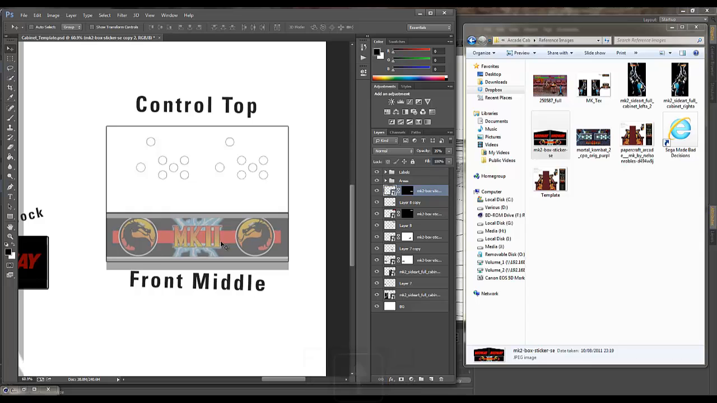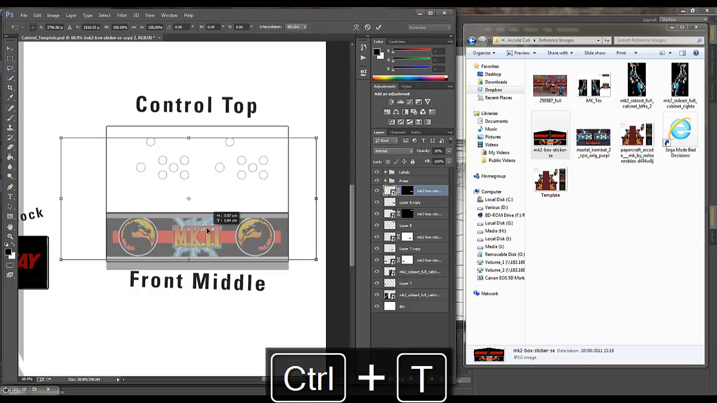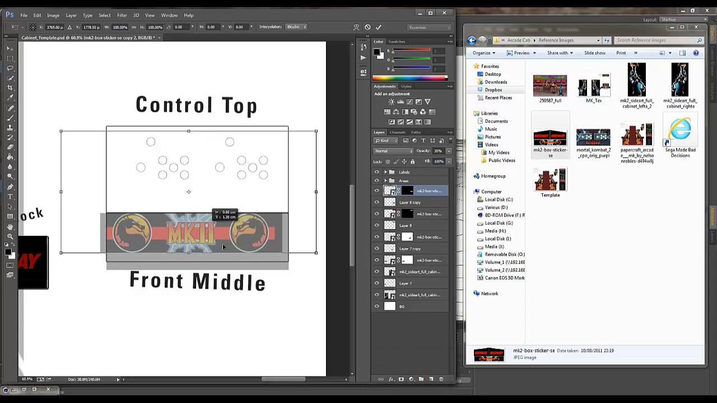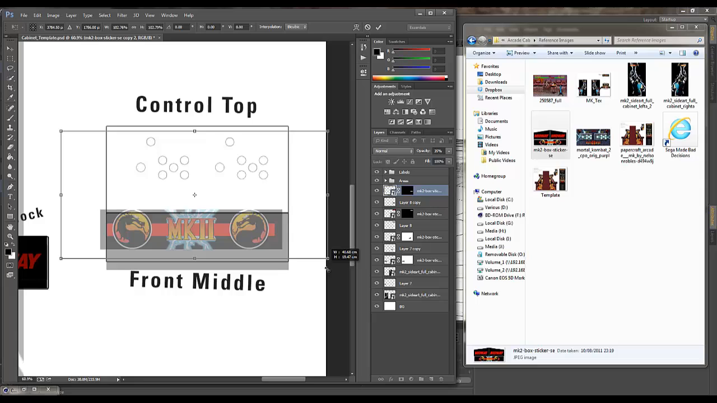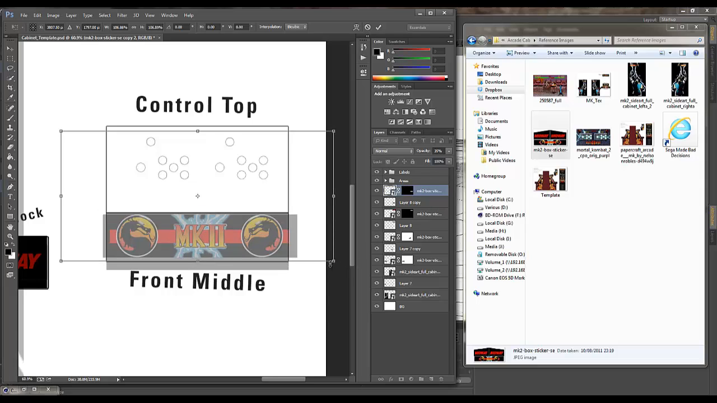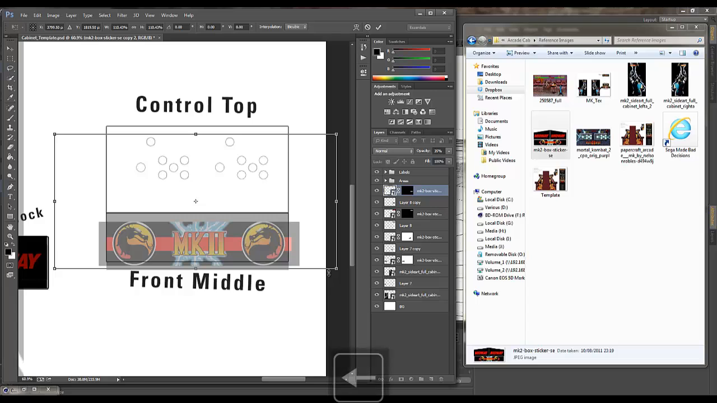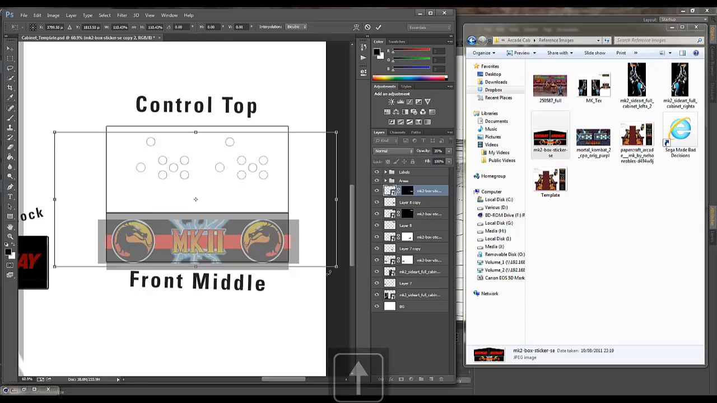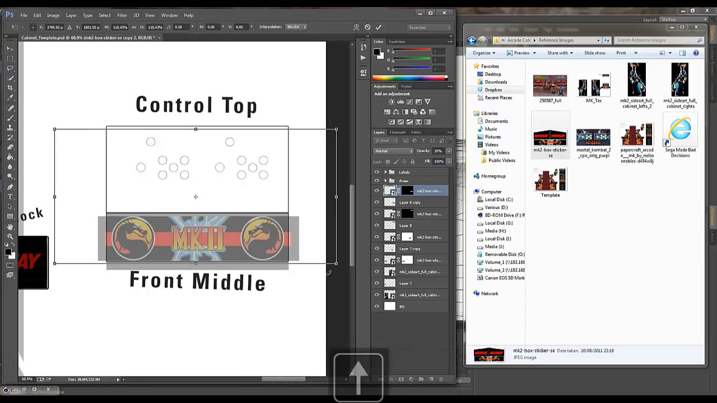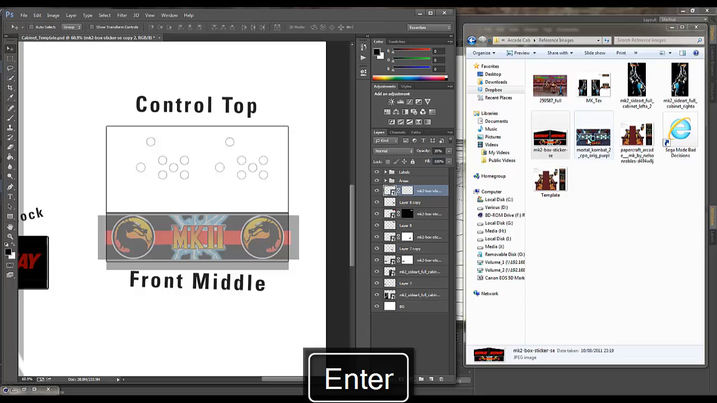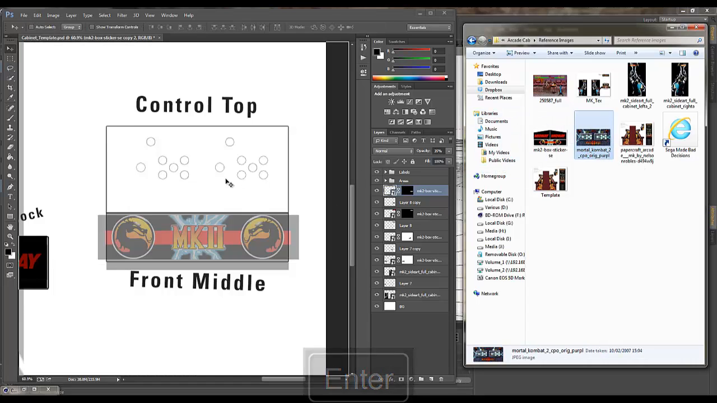So I'm actually going to just adjust the size of this a bit, because I want that red band to go right to the edge. And let's drag that down. And position that again. Like I say, I'm not going to worry too much about it being perfect, but you can obviously fine tune it to your heart's content. Right. Okay, and finally the control top. I'm going to use this one here.